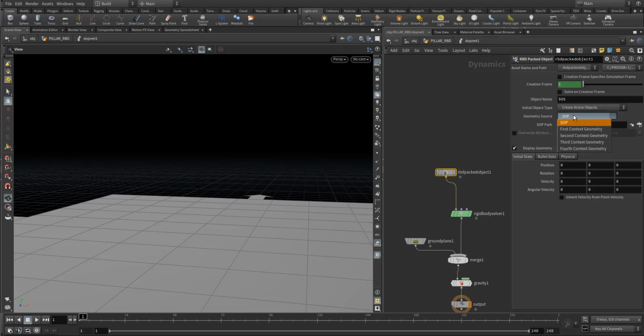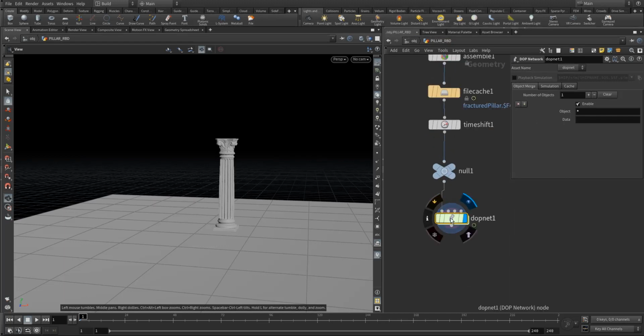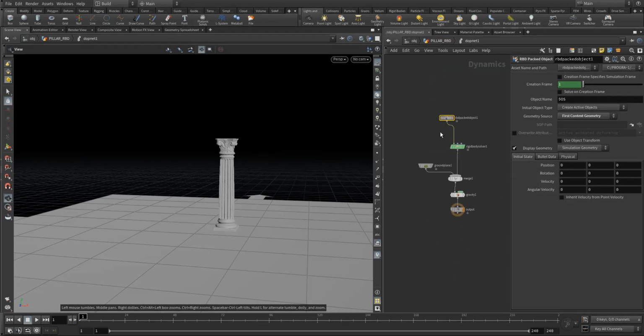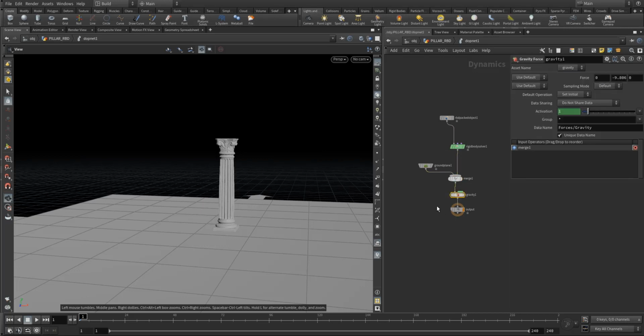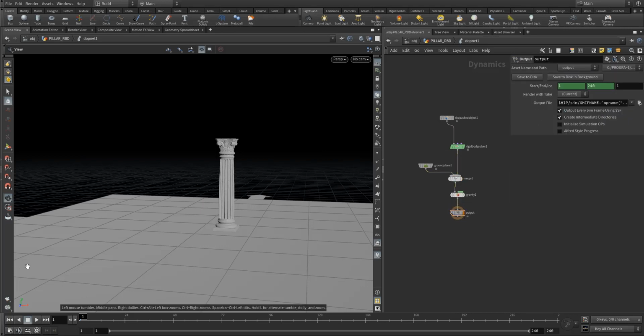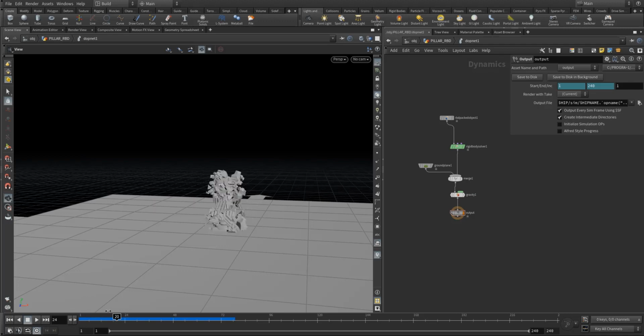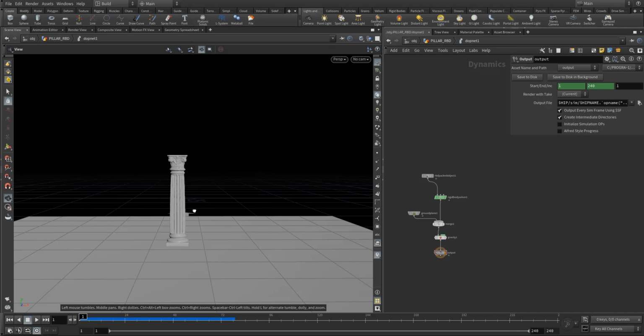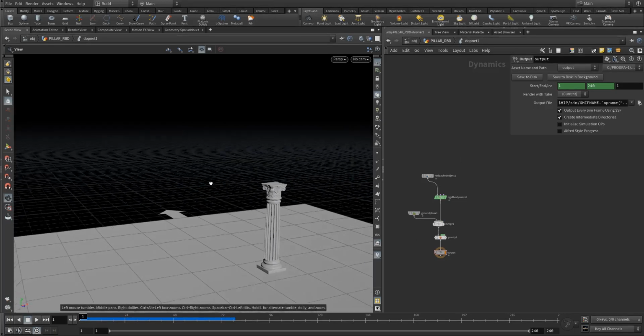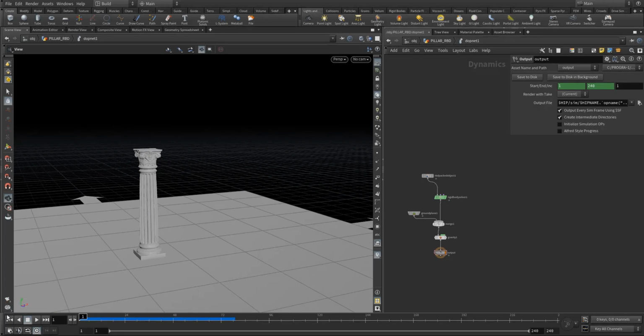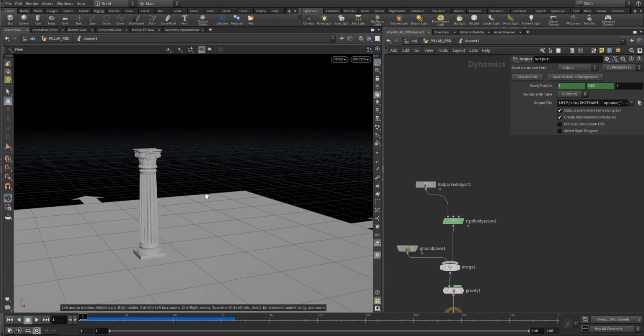So for object thing I have to take from geometry source first context because it's connected to the first context of this DOP, and rest of the things should be same default. Let's check, is it working or not? Yes, it's working fine. For now, if you see my preview video, there's a force acted on this pillar, and here there's no force. It's simply falling down.